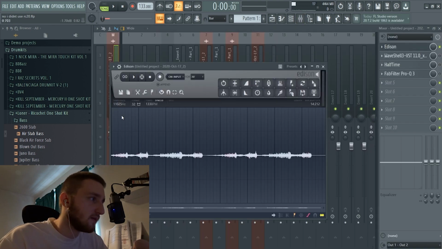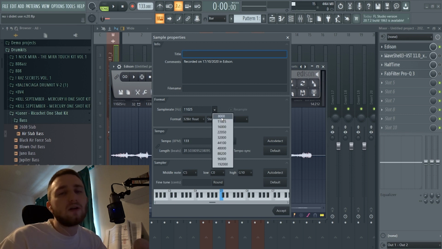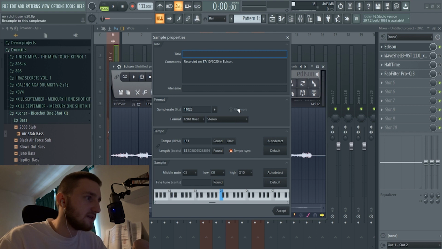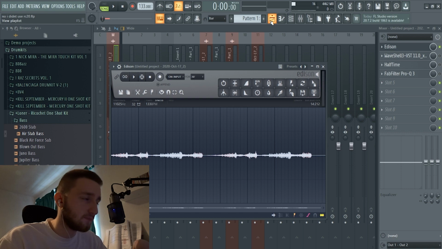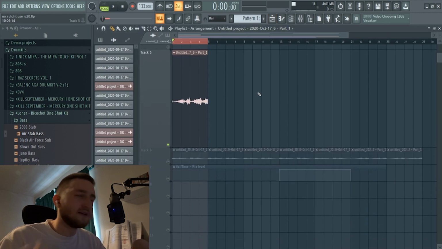Once you've done that, you come here, it says sample rate, right click, this will come up, and here, change the sample rate. If you go really low, below like 8,000, it's going to take off all the high frequencies, but I chose 11,025. Click resample, click tempo sync, so it keeps the same tempo. And once that's done, click this button here, send to playlist, so you've got the audio. And you can hear it. It's a very slight difference, but it does make quite a lot of difference in the overall sample.